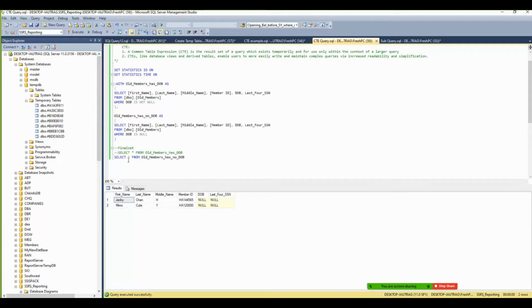Now, if you do select star from alt members has no DOB here, SQL will pull the output based on your final set and look for which CTE you want to see, what output of CTE set you want to see. In this example, I want to see alt members has no DOB, so SQL will look for this CTE, and SQL found this one. Okay, let me run this, and it gives me this result.